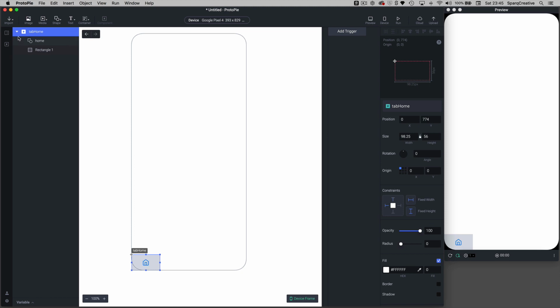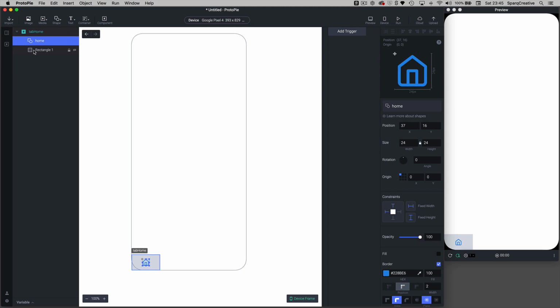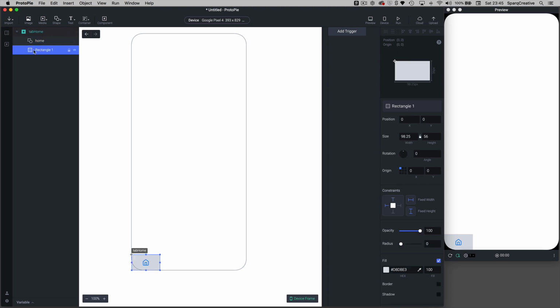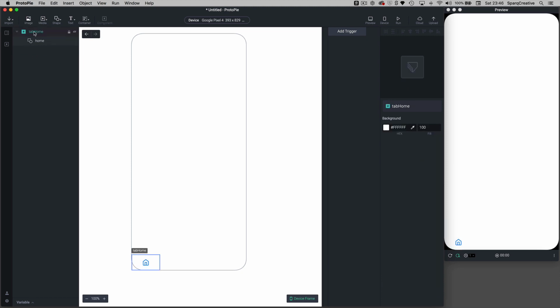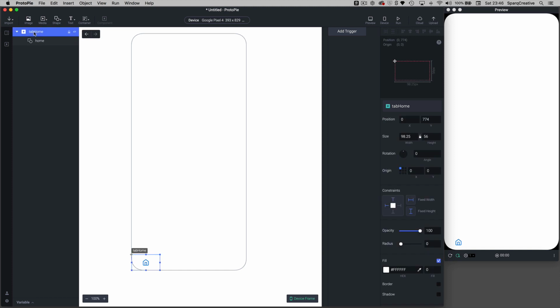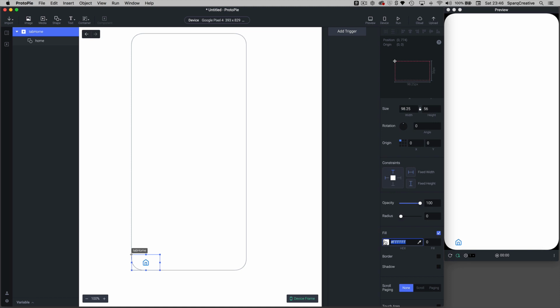Okay, so if I twizzle down this disclosure triangle, you can see I've got this special group, my component container with the lightning bolt in it, and inside I've got my icon and I've got this rectangle. Now I actually don't need this rectangle anymore because I can apply a color to the group itself. So I'm just going to delete the rectangle, and then I'm going to select the group or the component container, and I'm just going to change the fill color.